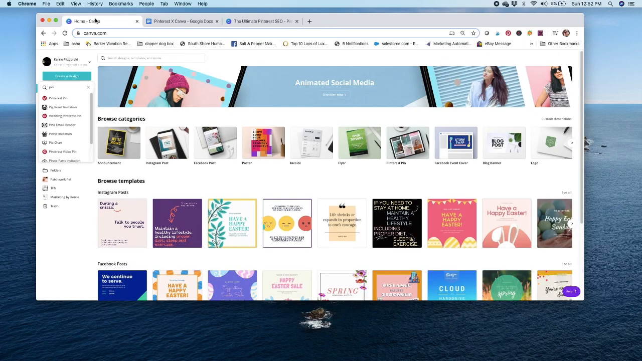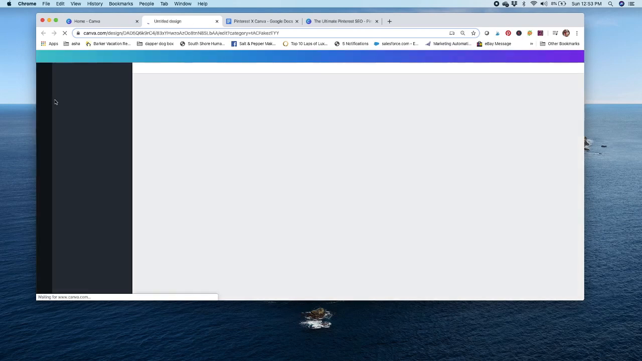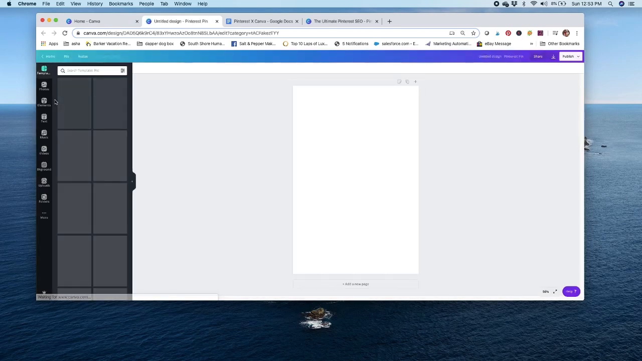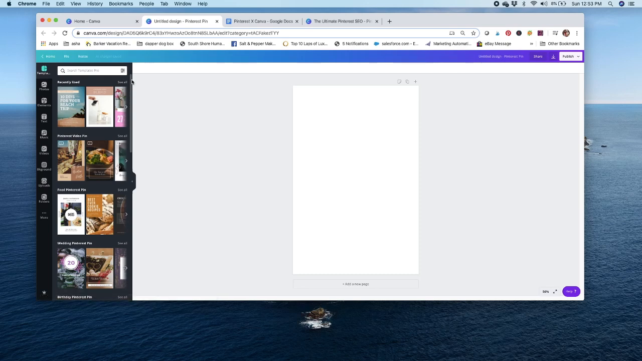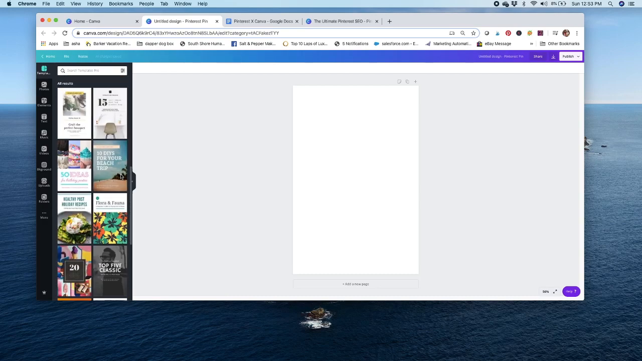So I go to canva.com. And again, the nice thing about Canva is that everything is already designed for you. So all you have to do is drag and drop your images and change the text. So what I would do is go to create a design. And then I've already started, it automatically filters in with Pinterest. So I go to Pinterest pin. And then it'll auto-populate all the different designs they have. It's seriously amazing. I just love it.